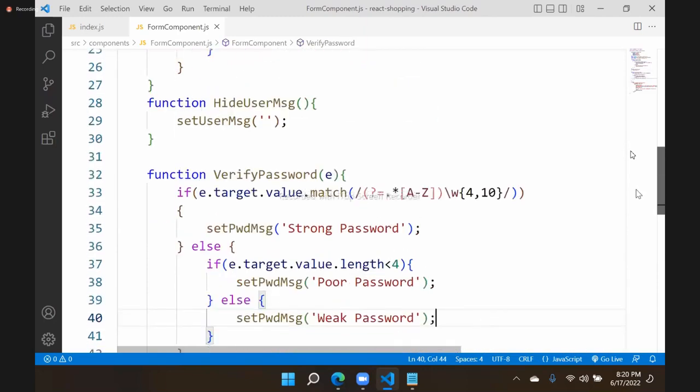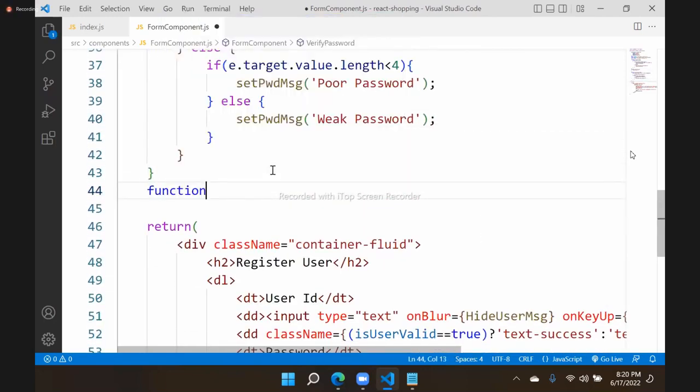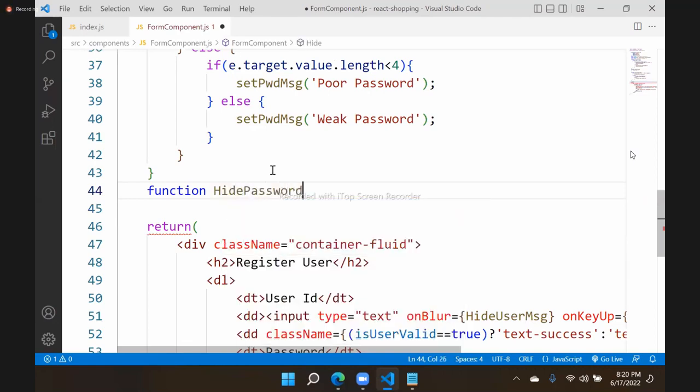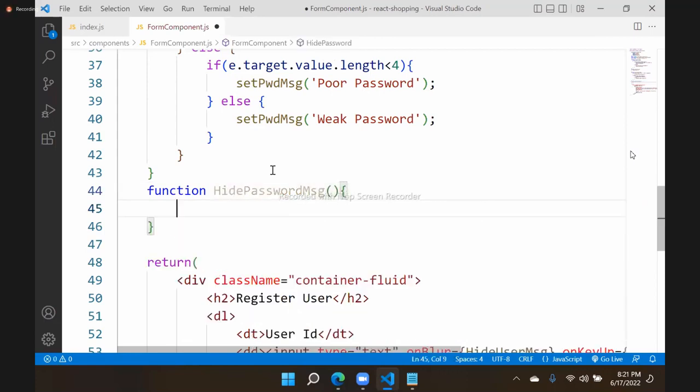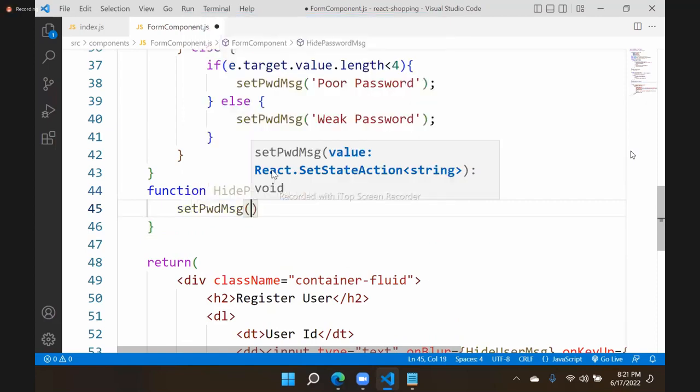So initially now, on blur again, I have to write, what is it? We have to define a function. What is it? Hide password message. Hide password message. And what should it do? Set password message. It should be empty.